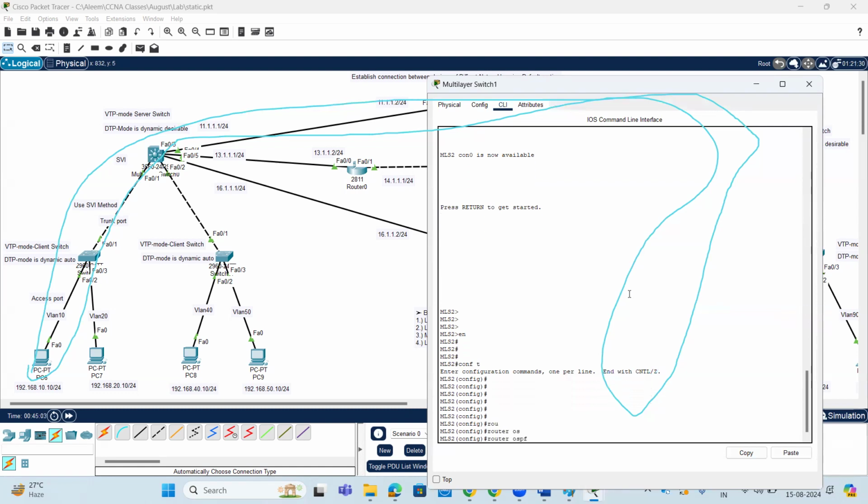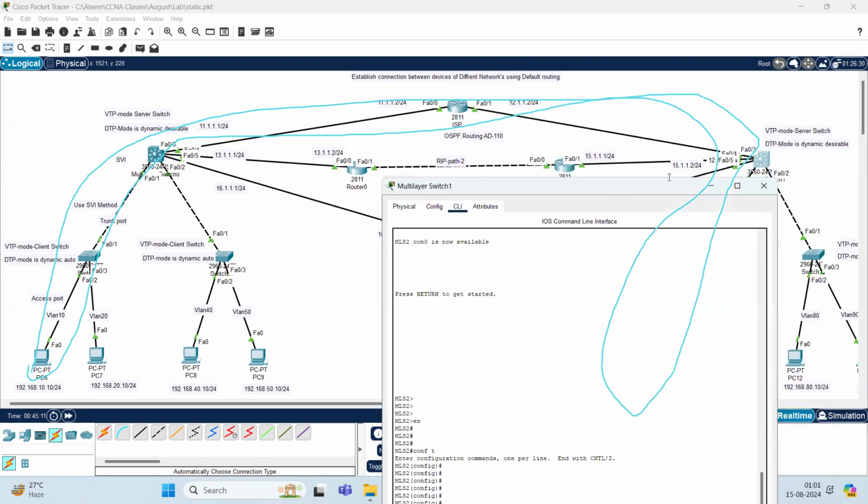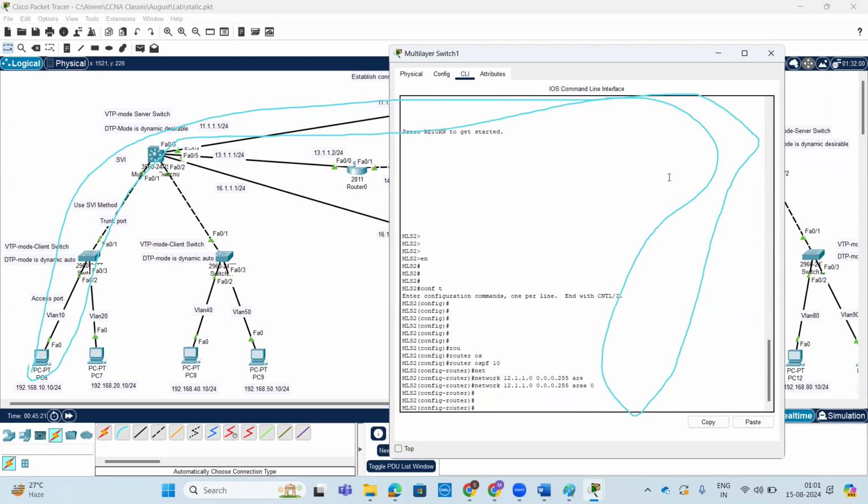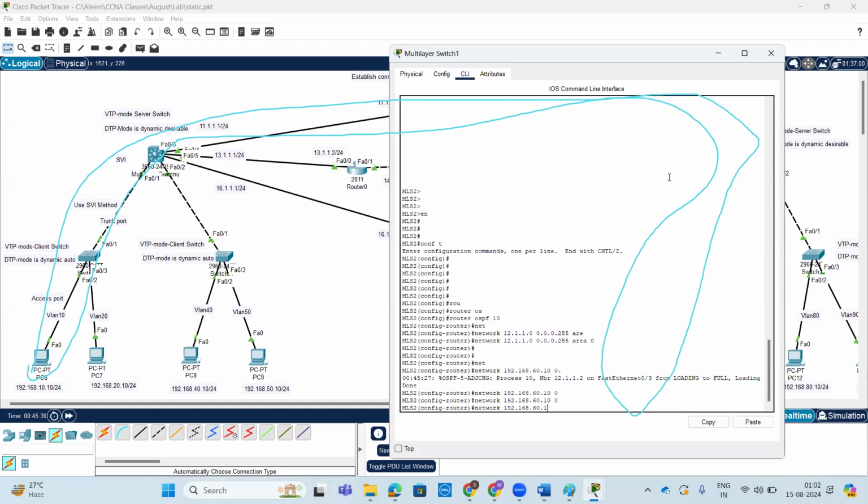Router OSPF, process ID 10, and with the network command we'll advertise the prefix, which prefix? 12.1.1.0 and wildcard mask 0.0.0.255 and area is 0. And one more prefix we'll advertise, the LAN prefix: 192.168.60.0 and wildcard mask 0.0.0.255, area 0. We'll advertise the entire prefix.